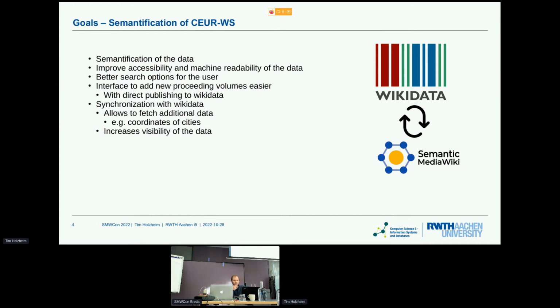So the ultimate goal was to provide a semantic MediaWiki, which contains all the old data and where we also add the new data to, and also a synchronization method so that we can keep updating Wikidata with the new volume information.